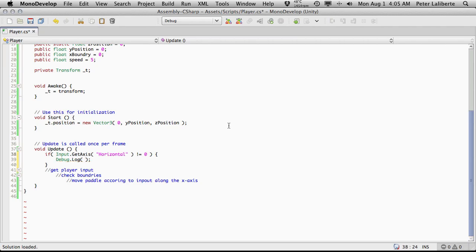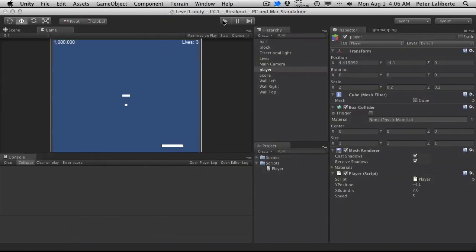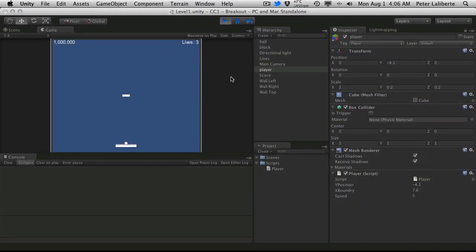So let's put a space there, and I'm actually just going to grab this line and right up to there, just paste it in. So at this point, I don't care what the value is. I only care that they're actually pressing something. So let's go ahead. We'll start this up. And as you can see in the console, it's going to be a number between -1 and +1, depending on which way you push.